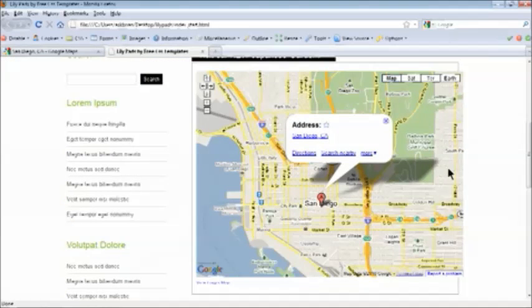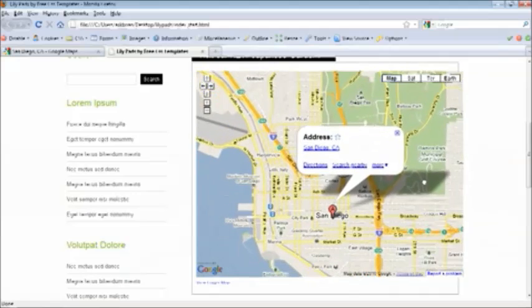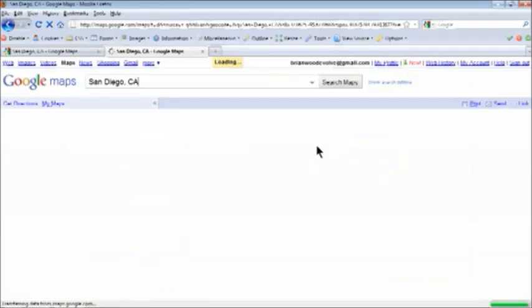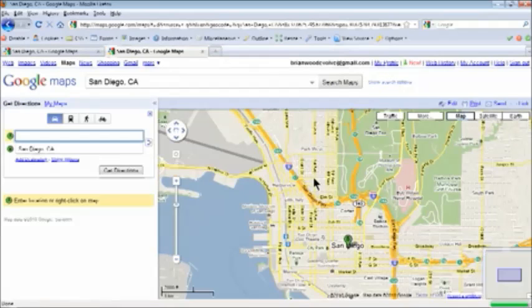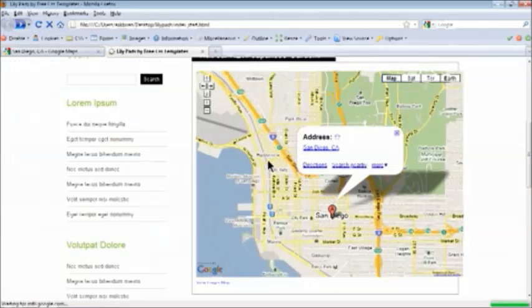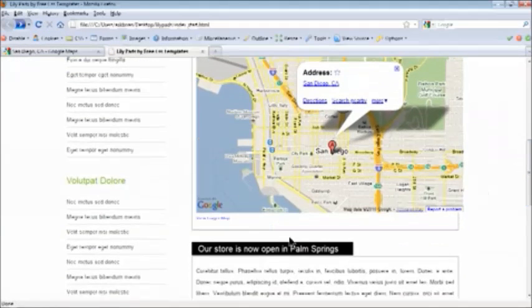What's cool is you can interact with this thing. I can move around, I can click directions, I can do all sorts of things. Know that if your users click on certain things, it will take them to the actual Google Maps, which is fine, but it's something you need to be aware of. Down here you will see this View Larger Map. This allows you to click and go to Google Maps, like I just did by clicking directions.